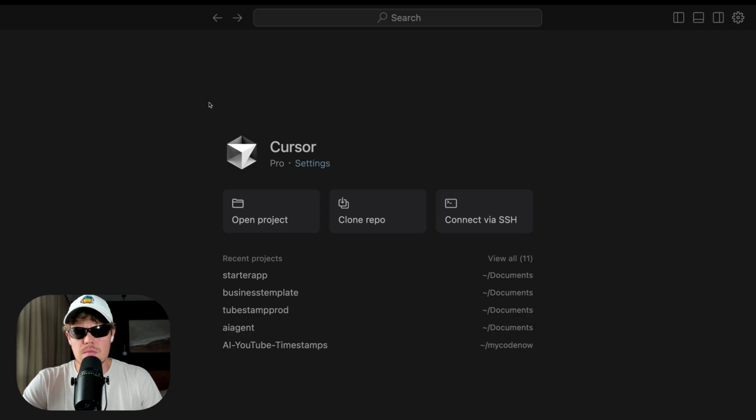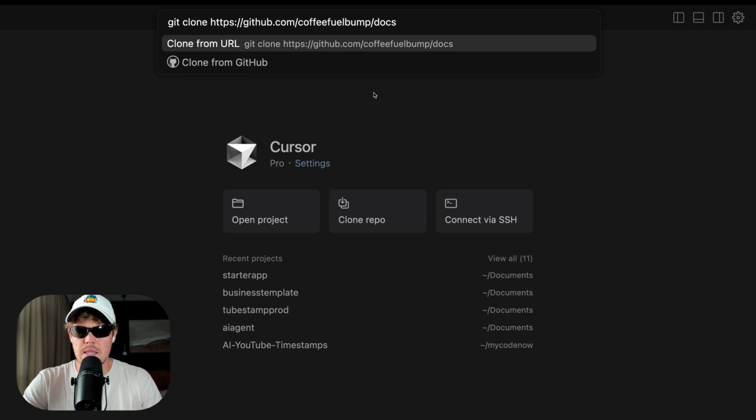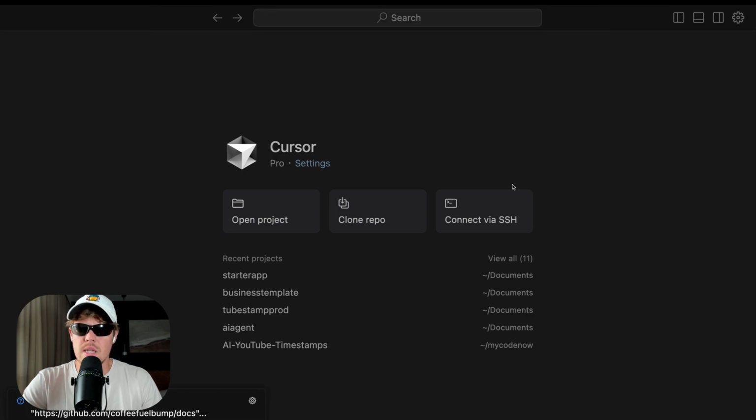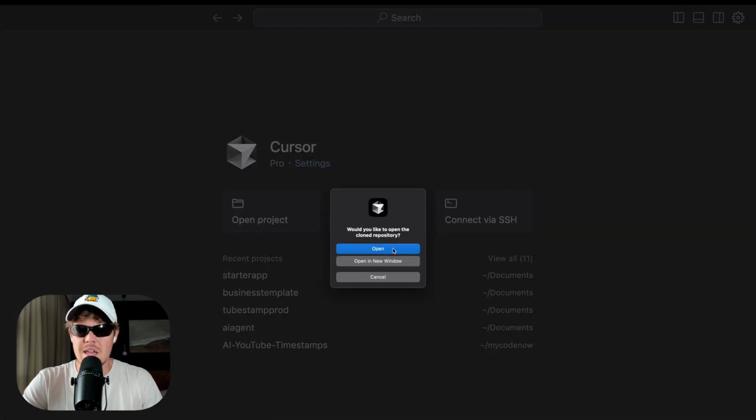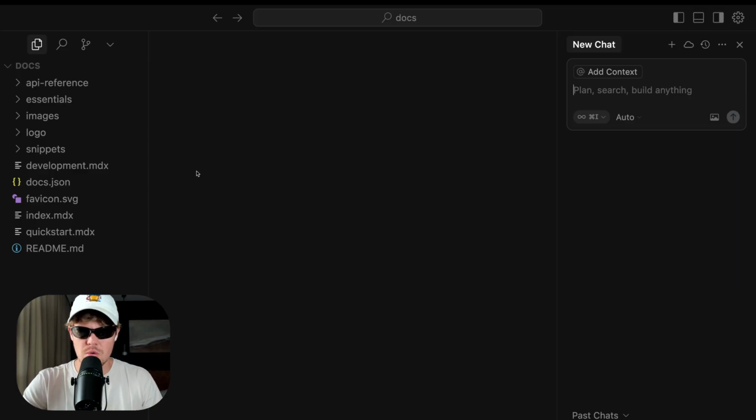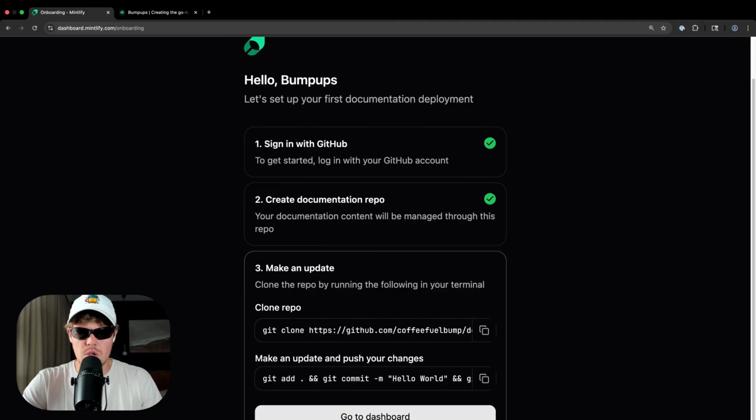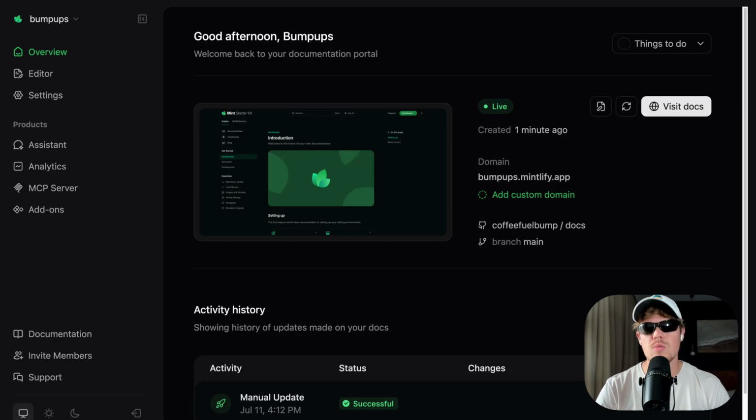So I'm going to copy this. With that link, I'm going to go ahead and go to Cursor AI, hit clone repo, paste that link, and then hit click. Go ahead and select where you want that folder to be installed, and then I'm going to hit open. And here we go. So far, so good. We have our repo that we downloaded from our GitHub. Once we do that, we can go to dashboard. And here we go. Let's create some cool documentation.